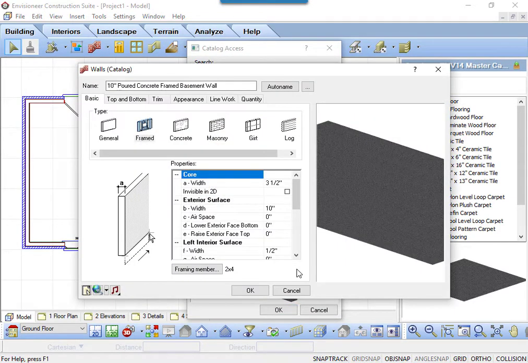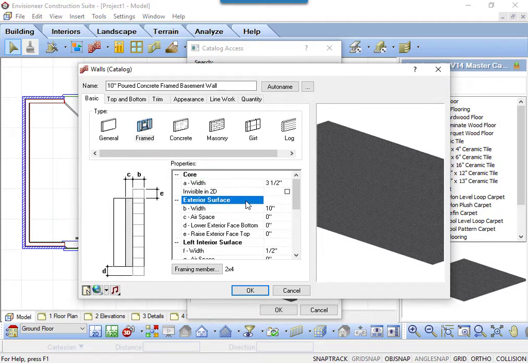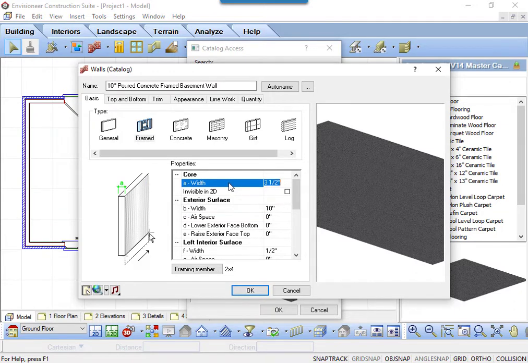The Walls dialog box will appear. You can see that although this is a 10-inch concrete wall, the type of wall is set to framed. Since the wall will have concrete on the outside but framing on the inside, we'll treat it like other siding, stucco, and brick veneer walls in the catalog.